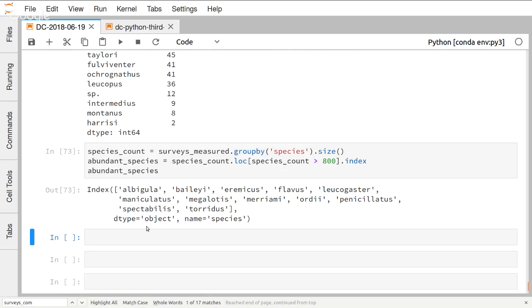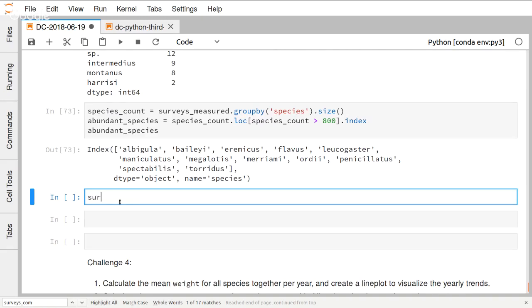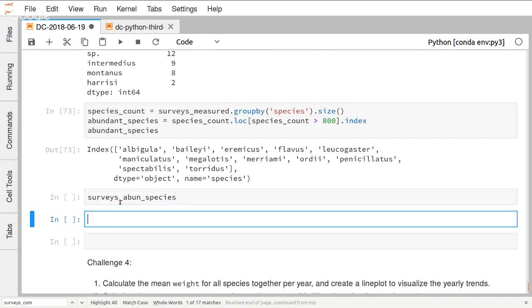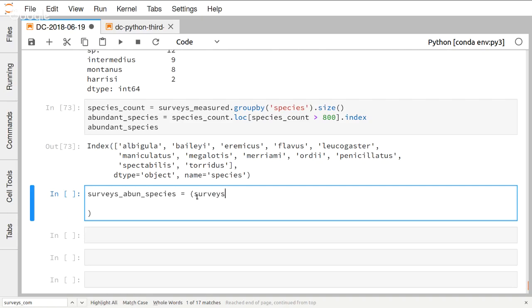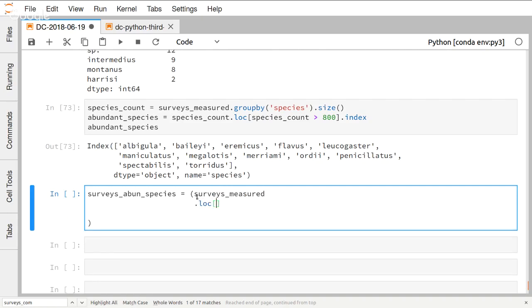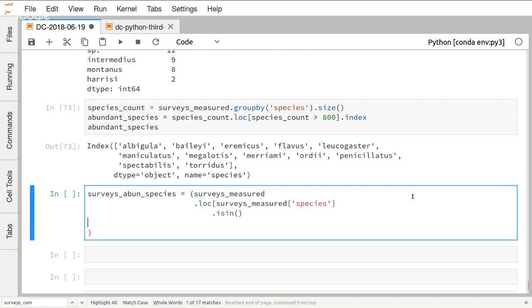And now I'm going to take that and subset surveys. Do you remember what that function was that I used to check if something belongs, is in one of these, or has one of these at least? Yes, exactly. So I'm going to set a new variable, abundant species, equals, I'm going to use that chaining notation again, surveys measured dot loc of surveys measured of species in which, surveys loc dot is in. So I'm keeping this on one line just because it sort of belongs together, but we can also put it on two lines. Actually, let's just do that. Is in abundant species.